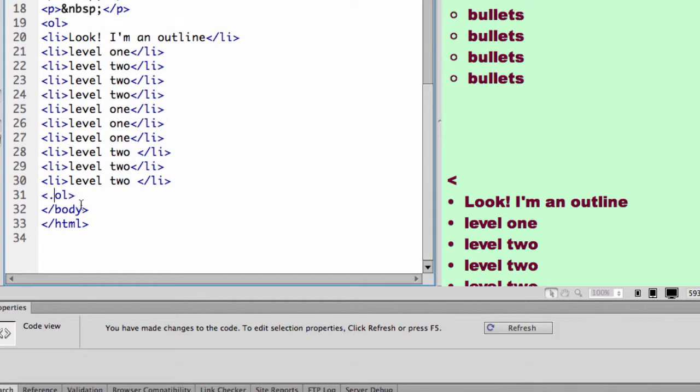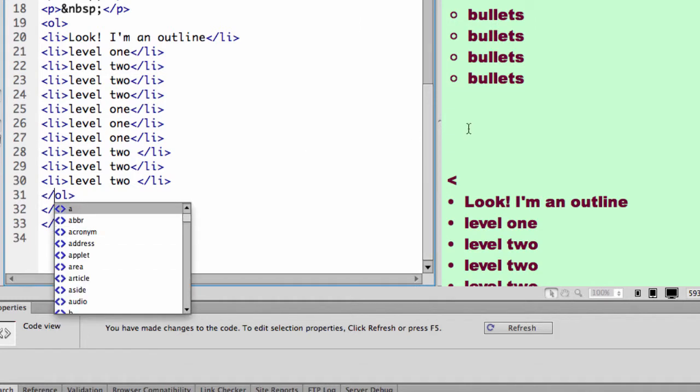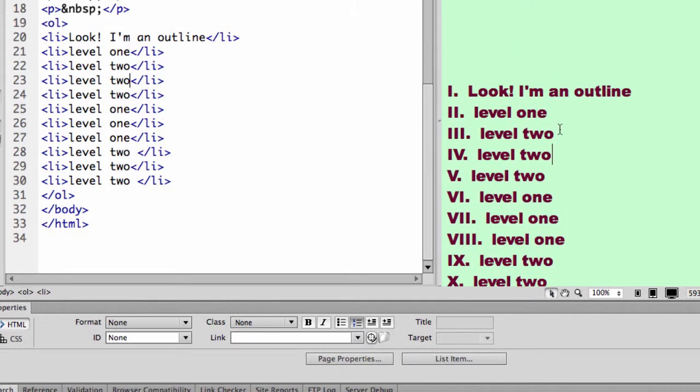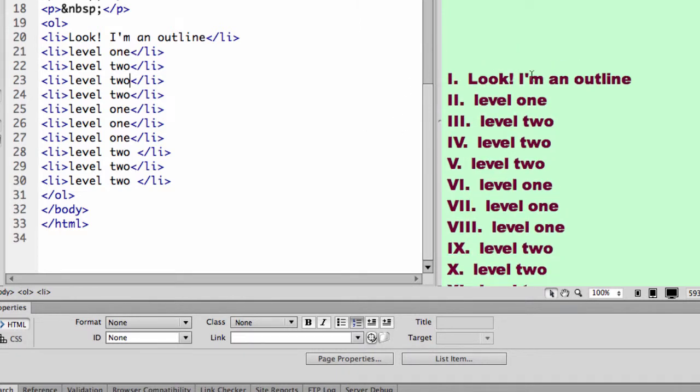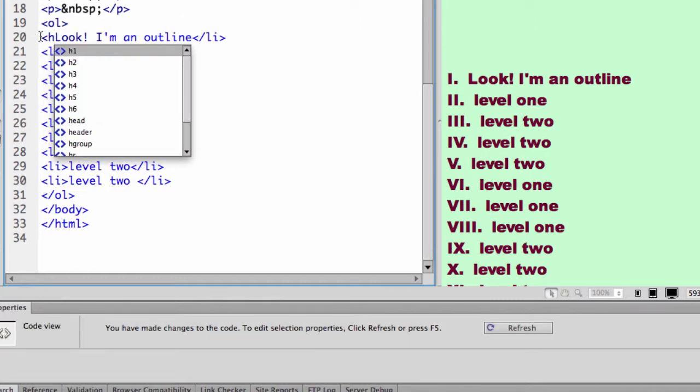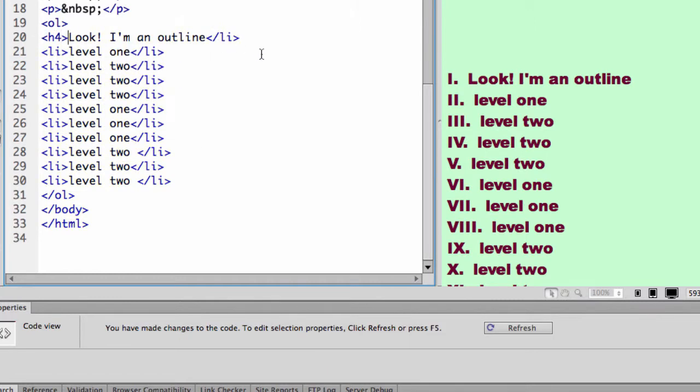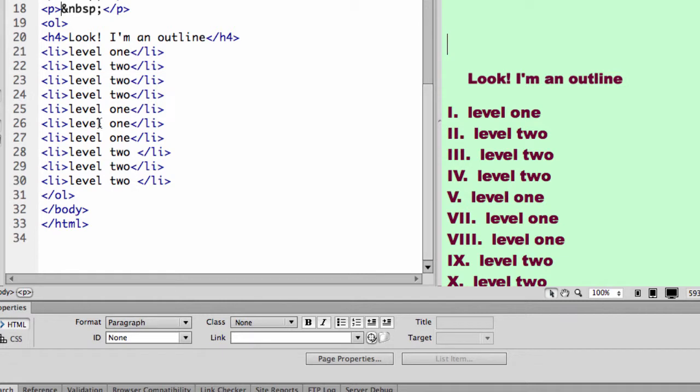So let me close it there and take a look. Okay, so right now I'm using Roman numerals, and you'll see that I have an outline. We're going to say that this is level one. This would actually be H4 instead of part of the list. Okay, then this is level one. We're going to leave that be.